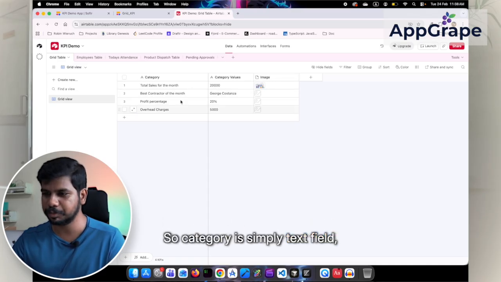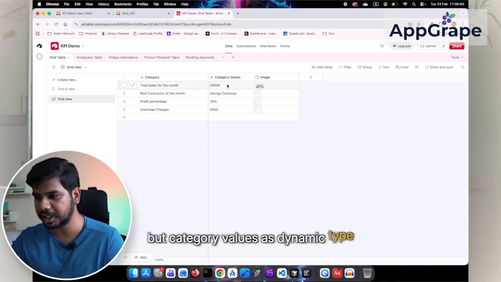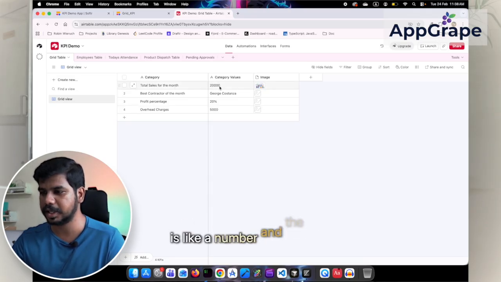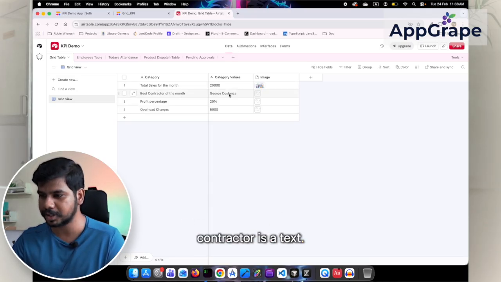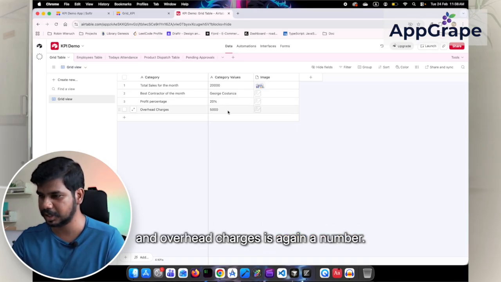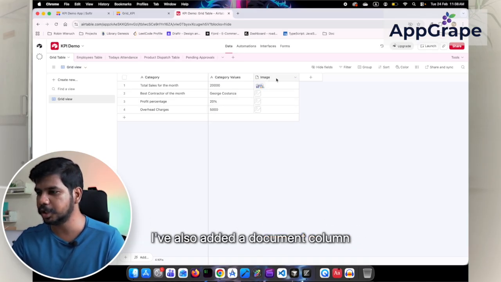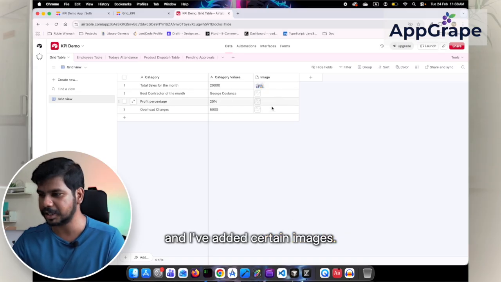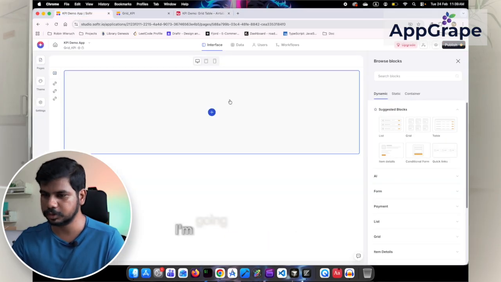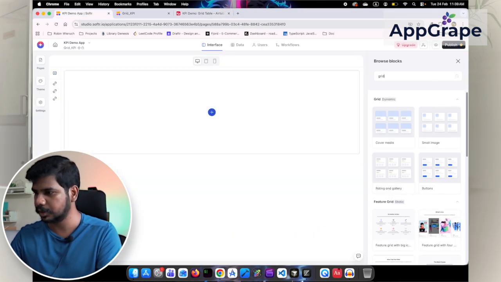So category is simply text field, but category values as dynamic type of data. The total sales for the month is like a number, and the best contractor is a text. Profit percentage is of type percentage, and overhead charges is again a number. I've also added a document column and I've added certain images. So let's see how we can use this table to represent the grid block in Softr. Let's go to the Softr Studio. I'm going to search for grid.